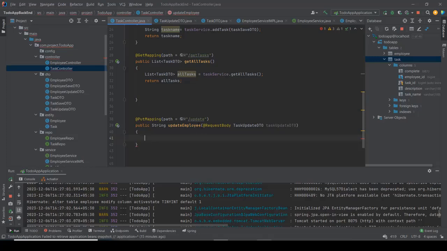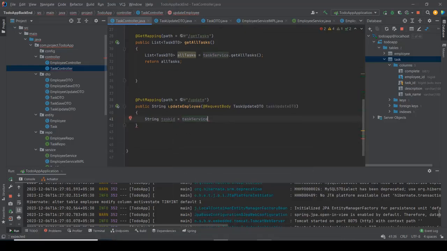After that, you have to write String ID. You have to write the ID, right? Task ID. If you want, you can give it a task name or anything else. I give it as taskId equal to. You have to pass it into the task service. You have to retrieve it as ID. So when the task is updated, retrieve as ID.